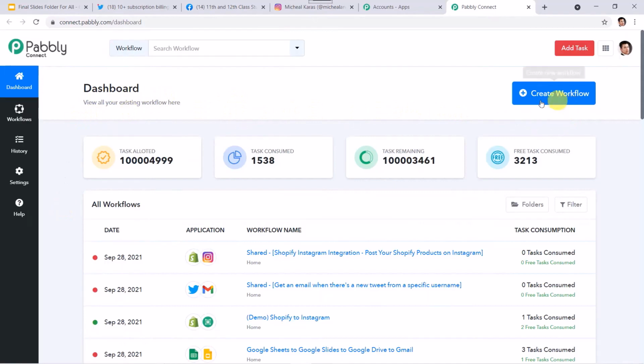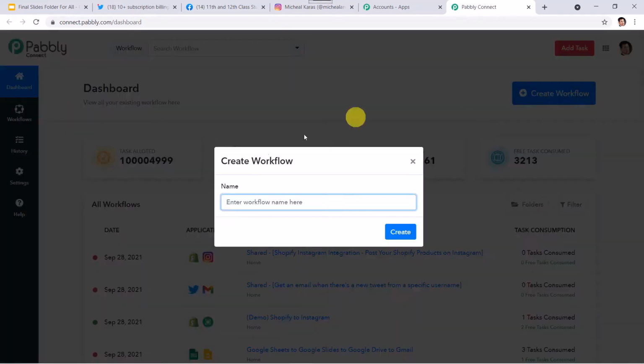Here we have to come to this plus sign, create workflow. Click on this. We have to give a workflow name. So we are going to give the workflow name as Twitter to Instagram and Facebook groups. So here you can give the workflow name as per your requirement also. Okay, and now let's click on create.